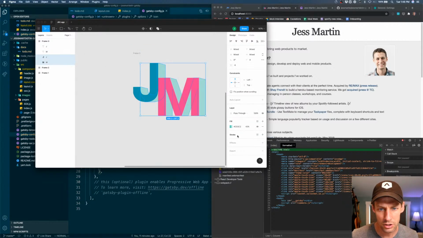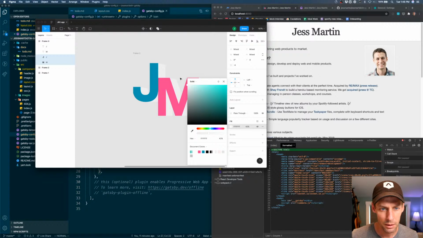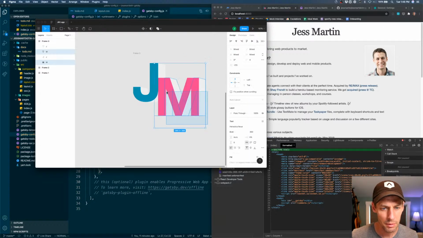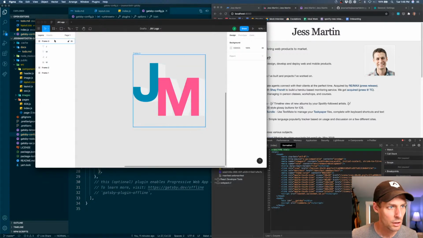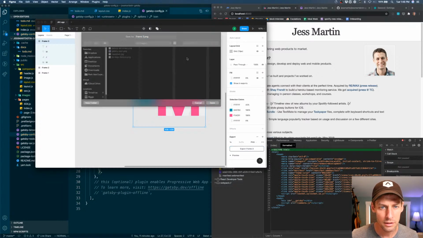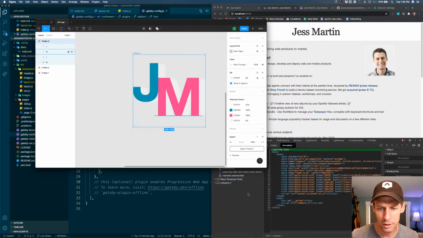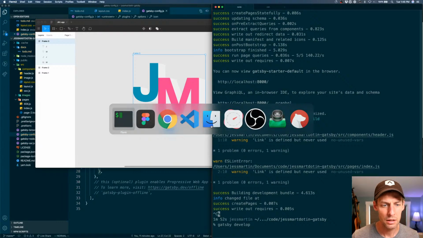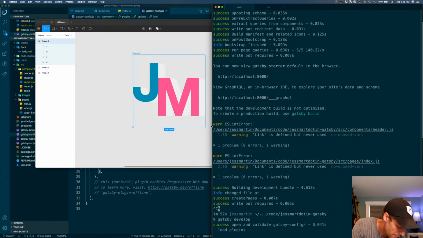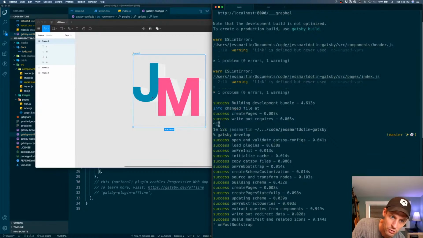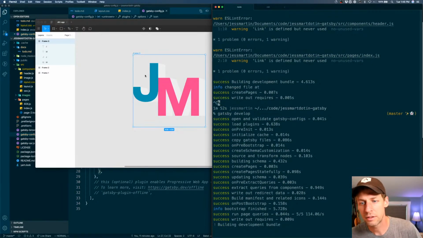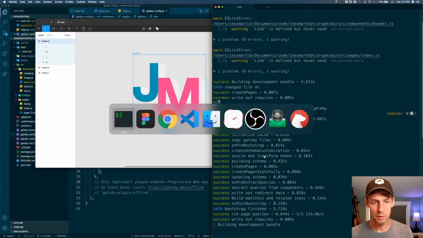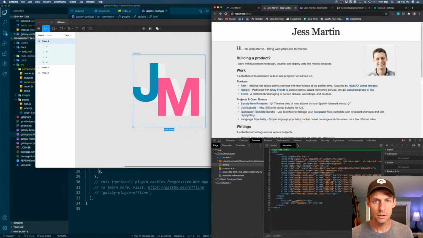Let's go ahead and try a white one here. And I think that might make it pop a little bit more, because it's all about the pop. Here we go. All right, so let me export one more time. JM logo, favicon, replace, reboot Gatsby. And then as soon as that starts up, we'll see if that looks any better, and then we can check it in. Again, we may use this at the header for the website as well. Building development bundle. And good to go. So let me hard refresh there.